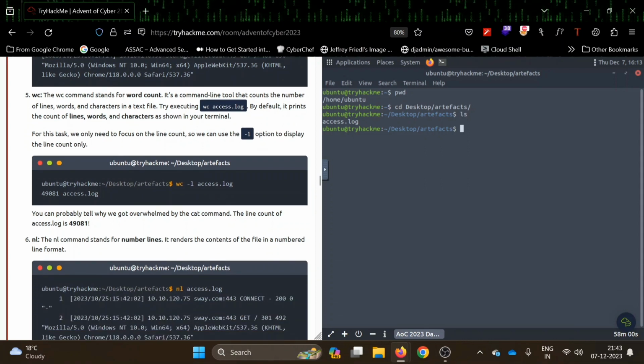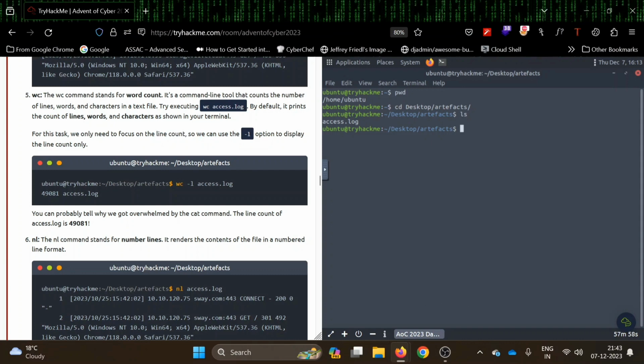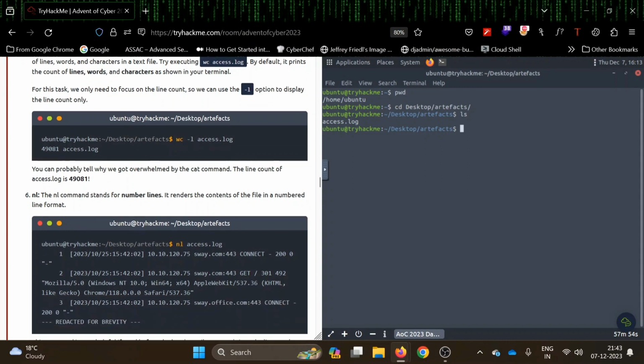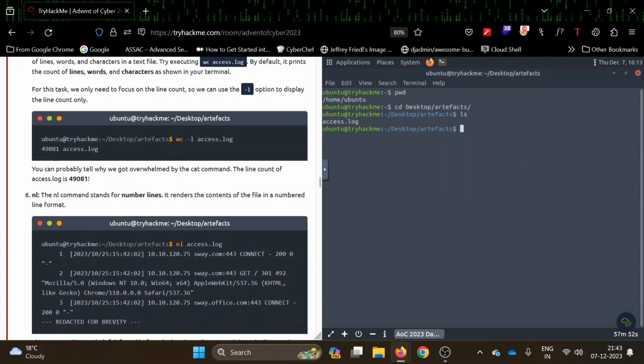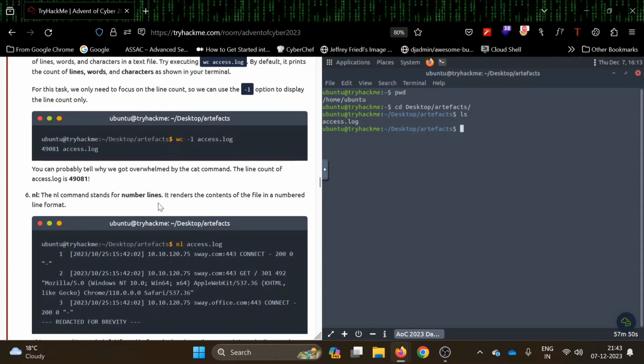Okay, for this task we only need to focus on the line count. So we can use the -l option to display the line count only. Okay, so the nl command stands for number lines. It renders the content of the file in a numbered line format.